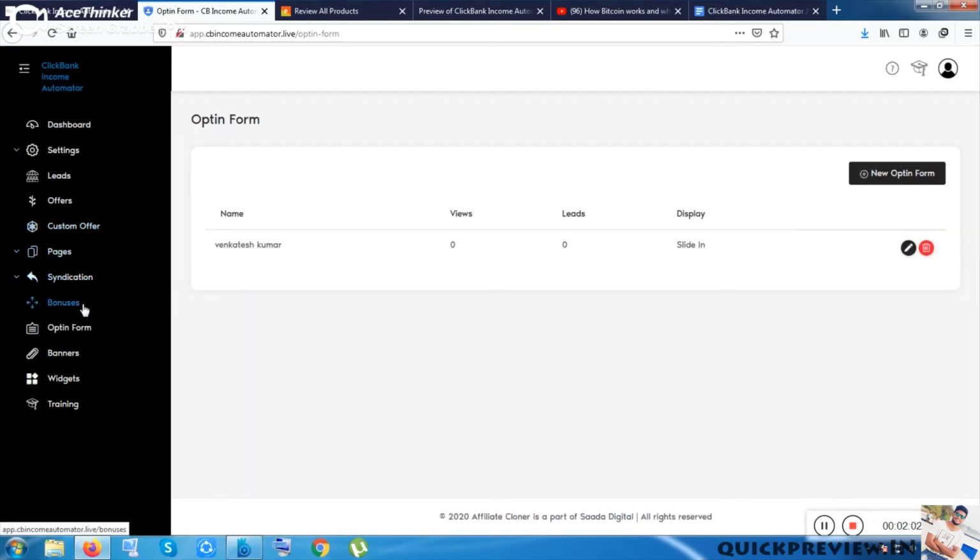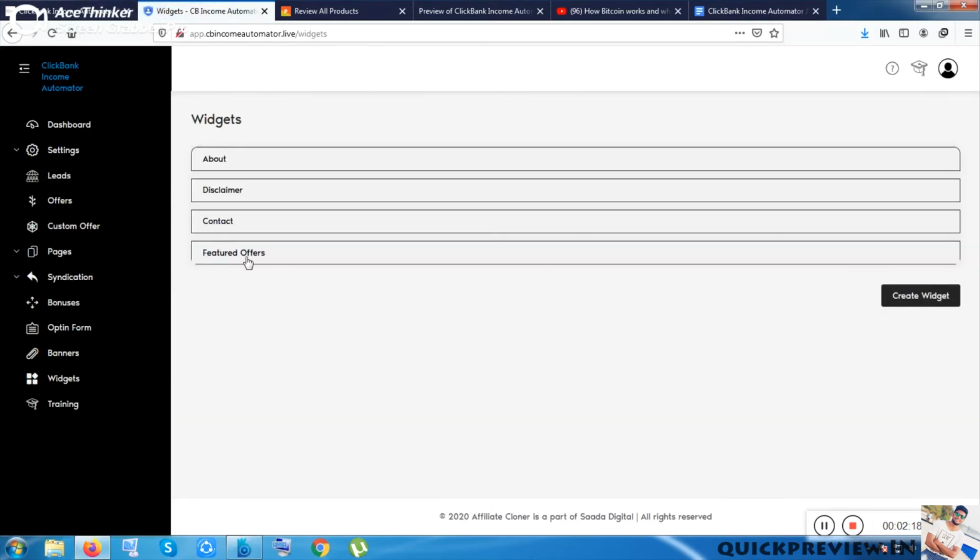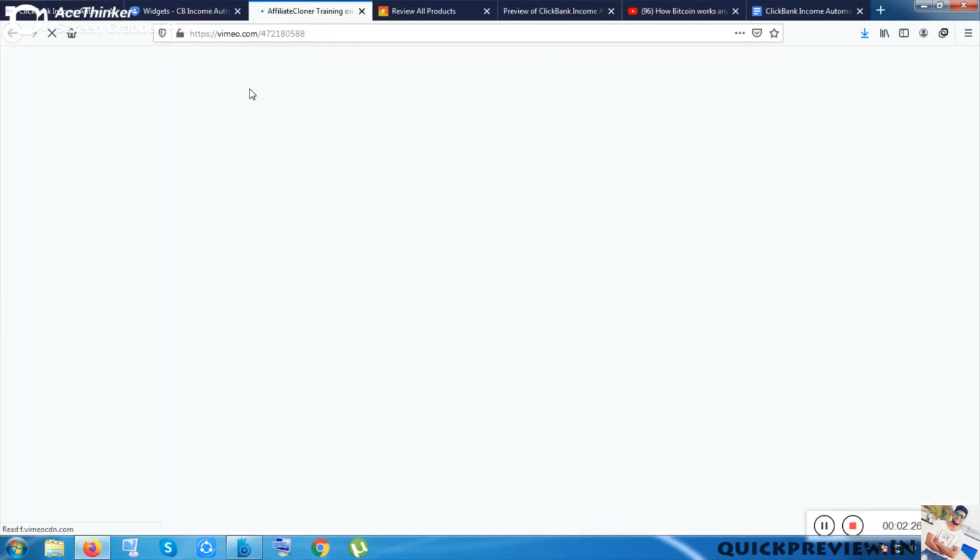So now let me show you, you can put the bonus also, you can put your bonus page. You can upload the banners also, and you can use 4 kinds of widgets: featured image, featured offer widgets, contact, disclaimer, and about, using this tool. And they are giving you the training also.